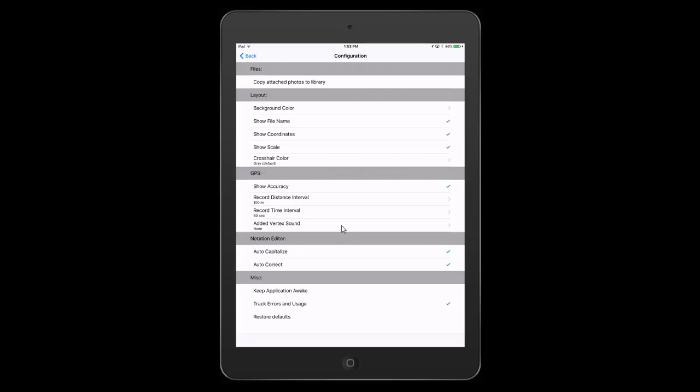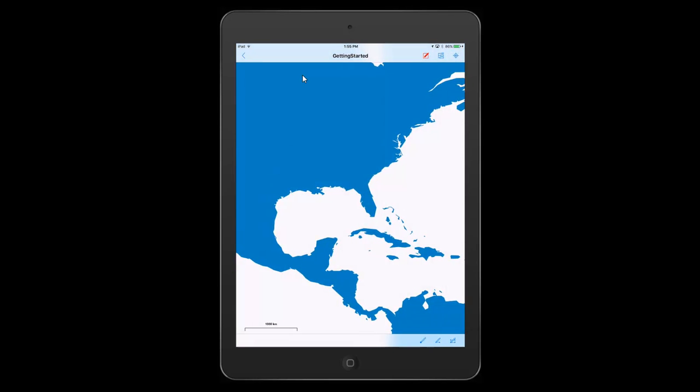I did omit one right at the top. Copy attached photos to library. As you will see, one of the options we have when we create a feature is to attach a photograph to that. This is an extremely useful function. The ability to not only record categorized attributes for a particular feature, but actually record that visually as well. And you have the option here, as you can see, to attach any photographs that are created to your library on the device. I'm going to go back to the map view again.